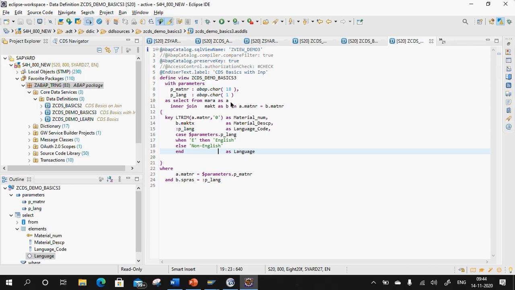Got the point, guys? How I use this? This is how we create a CDS view with input parameters. Up to this point, is it clear, guys?